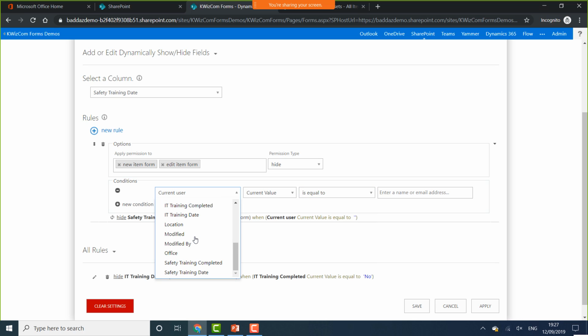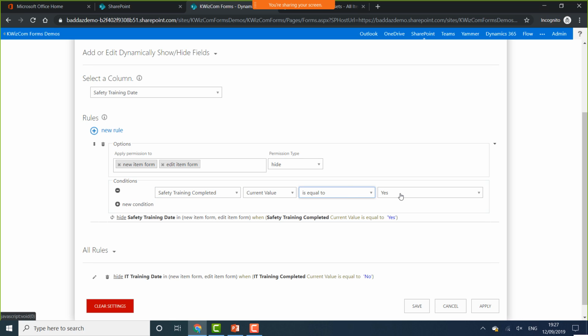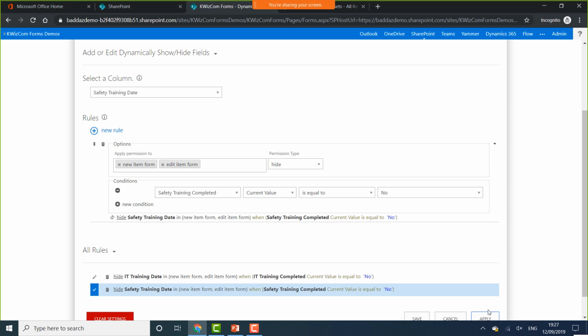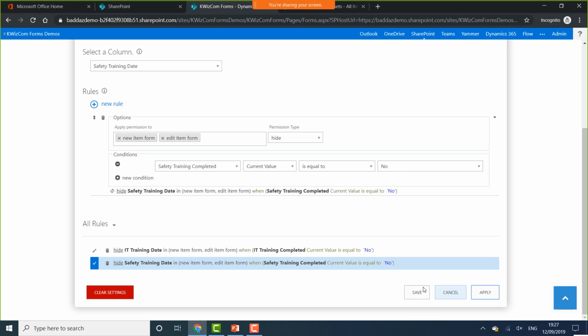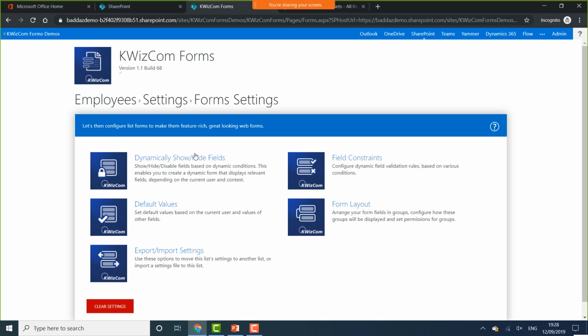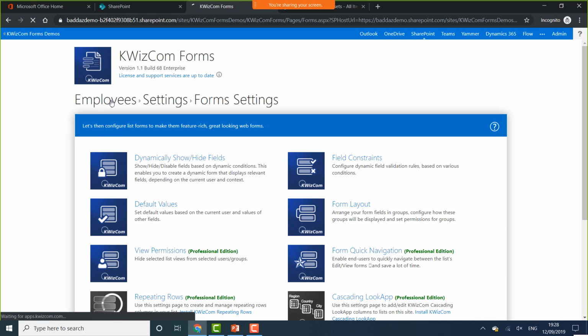I'm going to come down here and I'm going to select safety training completed is equal to no. So very quickly I've built up some validation around my form. And I'll just quickly show you that, and then I'll show you the last thing which I'm going to cover in the demo today, which is how we add that repeating table in there. So let's just go back to my employees list.